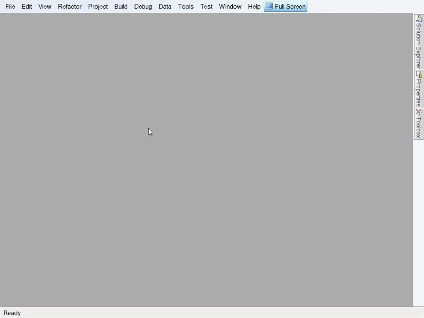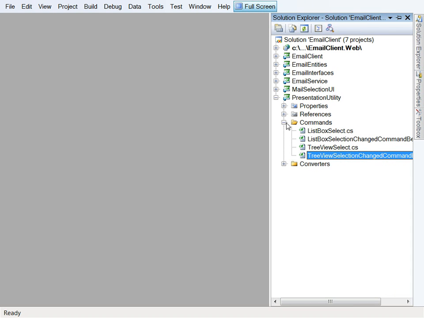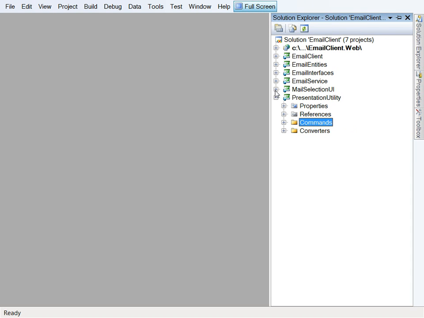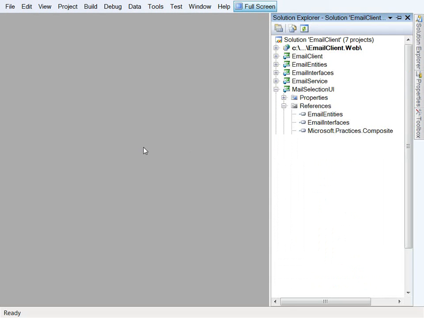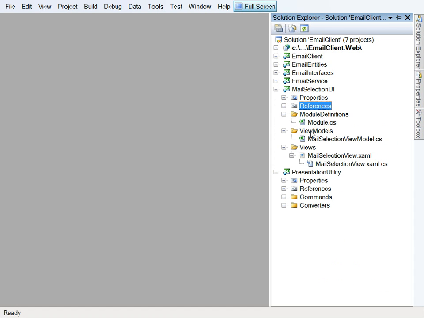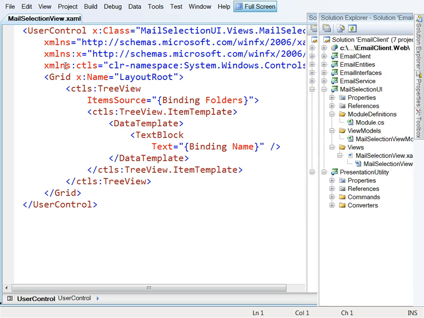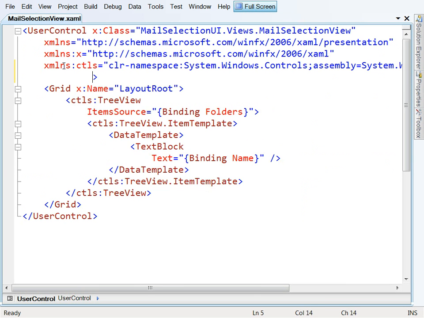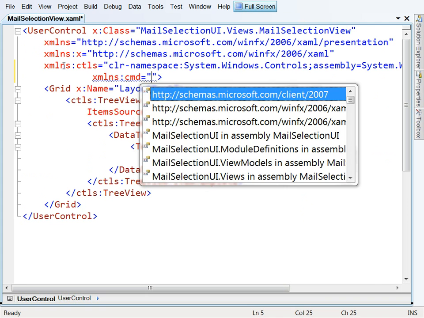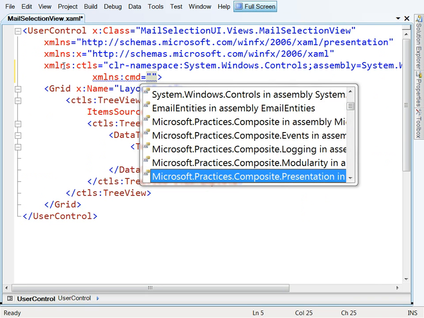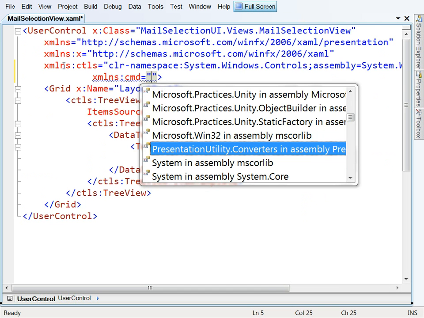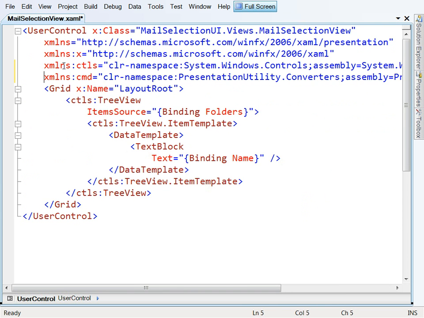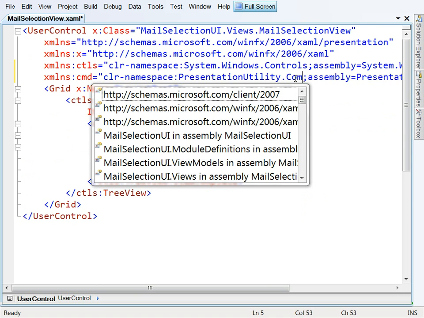Okay, so let's close that down. I don't want to dwell too much on that particular implementation. What I can now do though is reference that project from my mail selection UI, presentation utility. And if we go back to our XAML for our selection view, let's bring that in here. I'll call it command again, so let's say xmlns:command equals, and that's going to be our presentation utility. Actually, I don't want presentation utility.converters though. I want presentation utility.commands, I think.